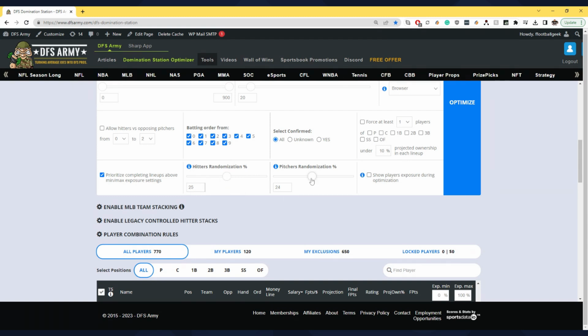Pitcher randomization, you can choose to use this or not. Again, similar concept. If I set this to 10% and there's a pitcher slated for 10 fantasy points, they will be assigned a random value between 9 and 11 for every lineup generated in terms of what that pitcher's projection will be.